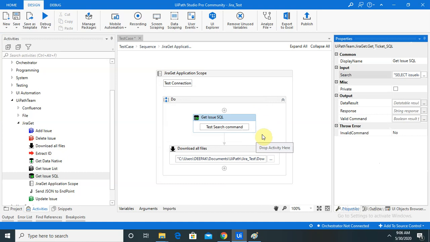So this is all about how you can extract the defect list through an SQL command from Jira in UiPath. Hope you understand it.